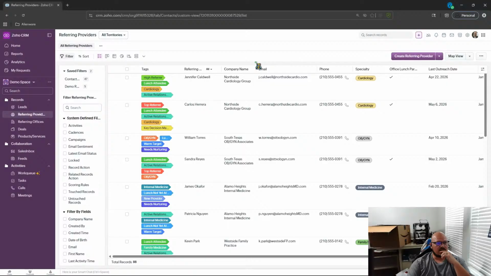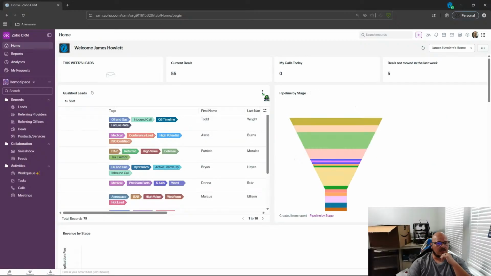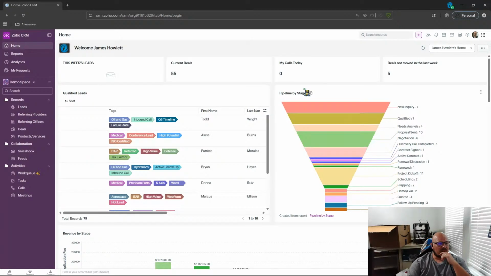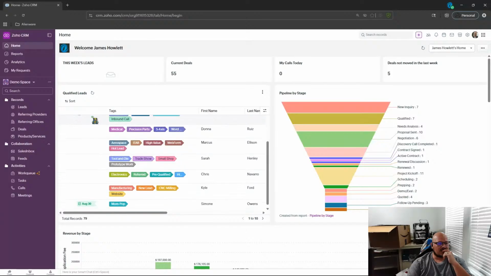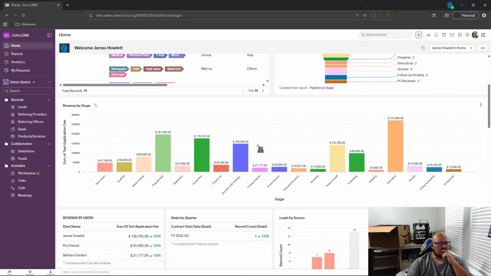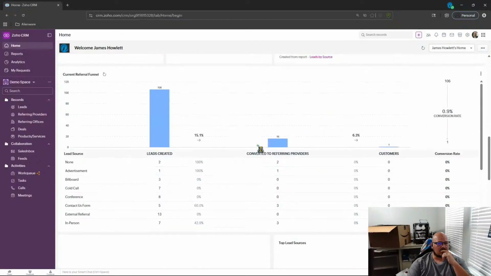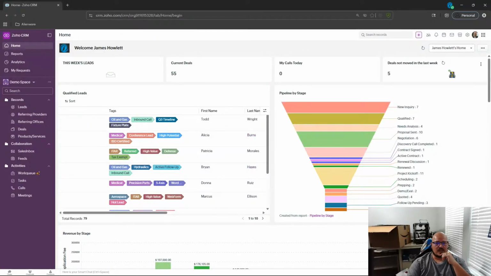So I'm going to add some activities, some notes, because what I'm eventually going to do is start working on the home page here, which I know I'm not going to really need the pipeline. The leads, I may not need the leads right off the bat. I'm not going to really use the revenue by stage section. Maybe I'll just create a completely new thing.